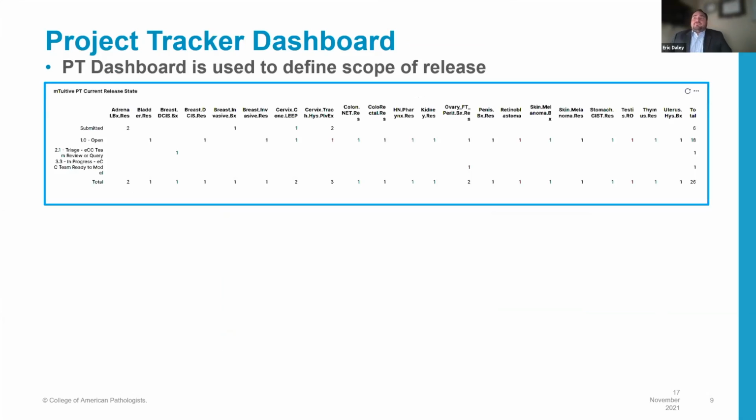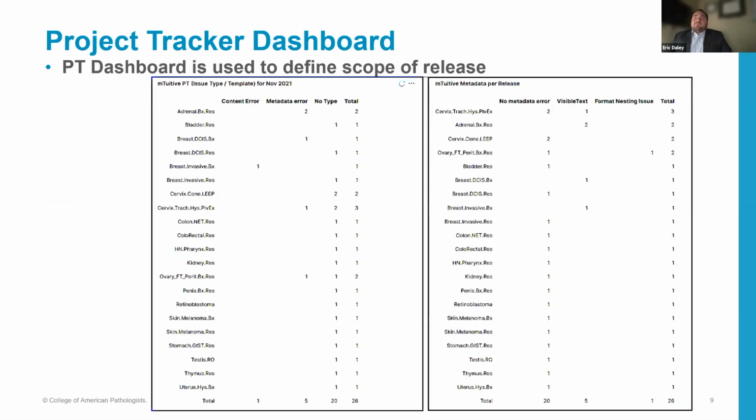Like I mentioned earlier, we use our PT to roadmap our release, as you can see here in this dashboard review, showing all the issues and the state in the release process to where that specific protocol is. These two additional dashboards represent the issue type to protocols affected and the specific metadata errors to protocols affected.